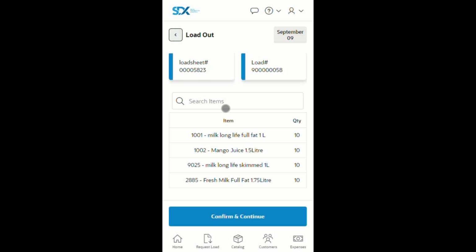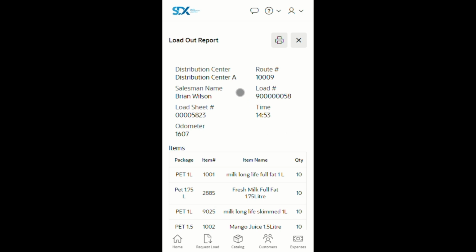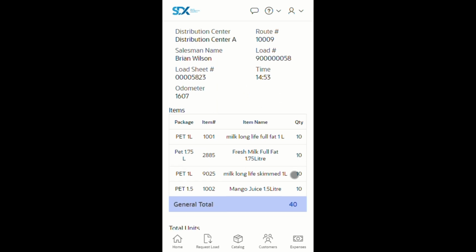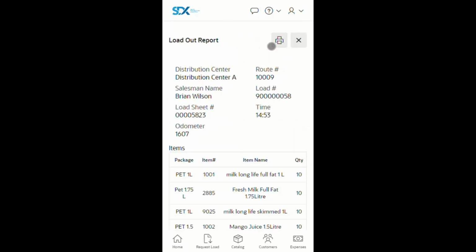Back to the customer representative. Now that the items are loaded in my truck, I need to check and verify that all the listed items are indeed inside the truck. Once confirmed, I click the Confirm and Continue button to proceed. This is the generated loadout report displaying the load information, and I can also print it as a PDF.